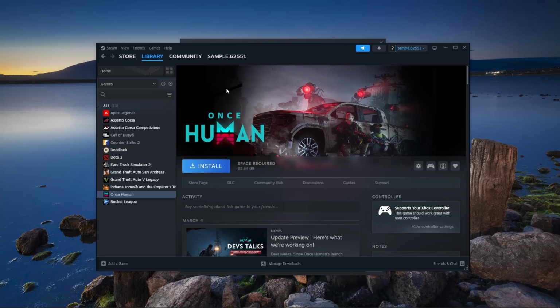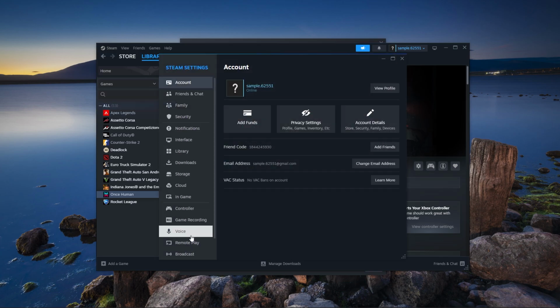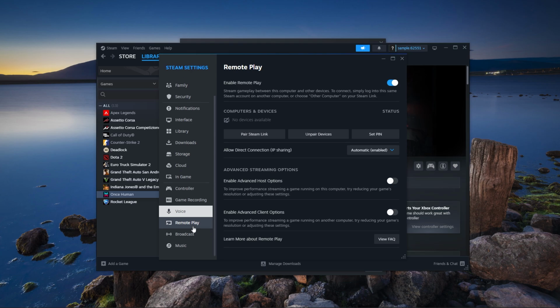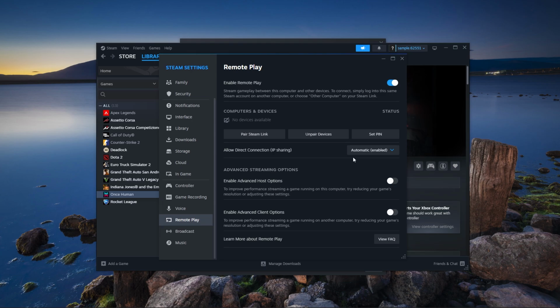In this video, I will show you how to fix Steam Remote Play lag with a few simple steps. Open Steam on your PC, click on Steam in the top left corner, select Settings from the drop-down menu, scroll down and click on Remote Play in the left menu.